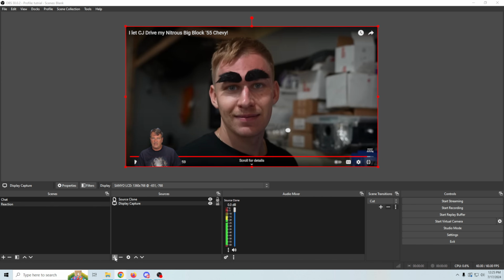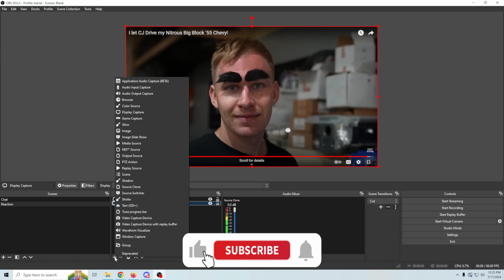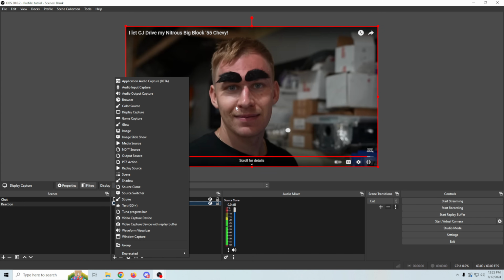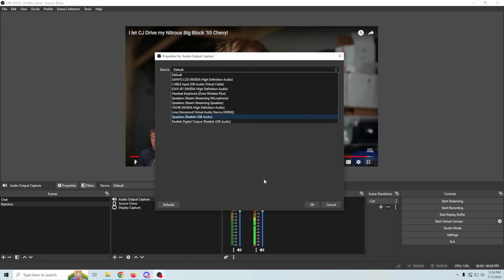So we're going to go ahead and add that audio. We're going to click the plus, and we can do this in a couple of different ways, but if we were going to use a display capture, the easiest way to make sure we capture all the audio that might come in is to do an audio output capture. And then we're going to just drop this down and select how we're going to be listening to the video.